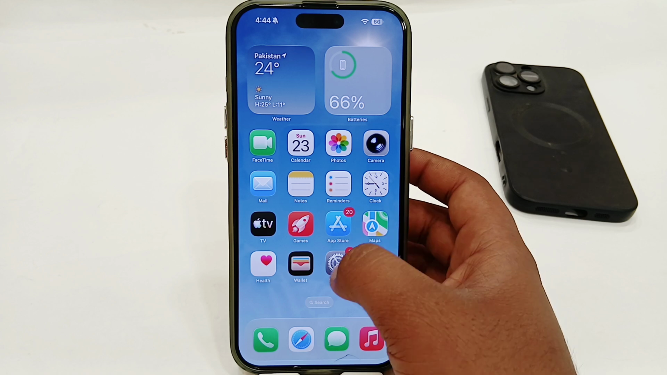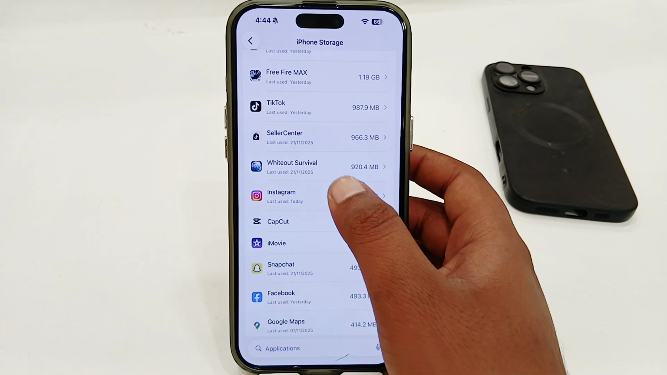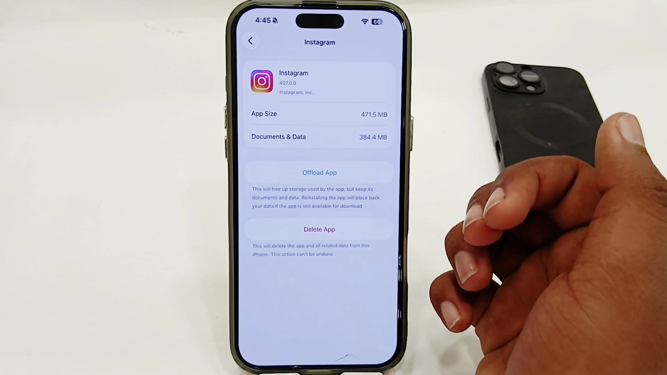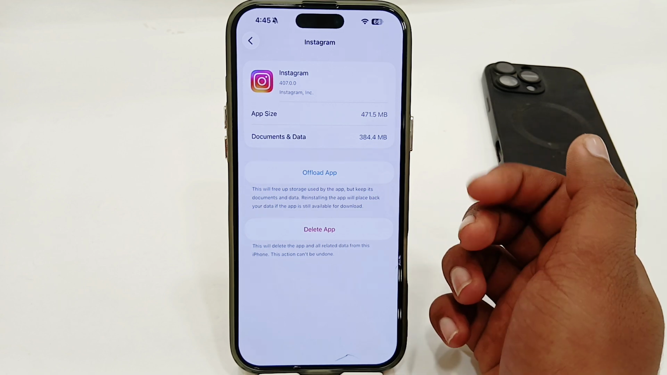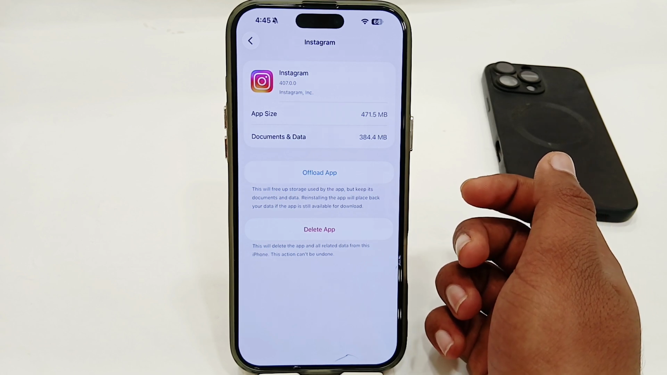Or you can also go to Settings, go to General, go to iPhone Storage, and look for the Instagram app here. You can try to offload your app or also try to delete your app. So after offloading or deleting, you have to reinstall your app. After reinstallation, your issue will be fixed.